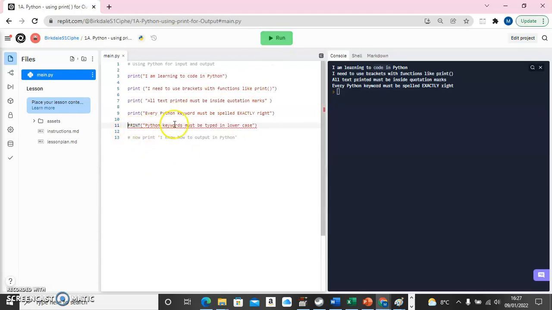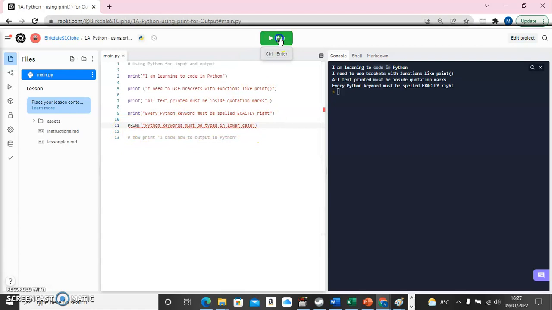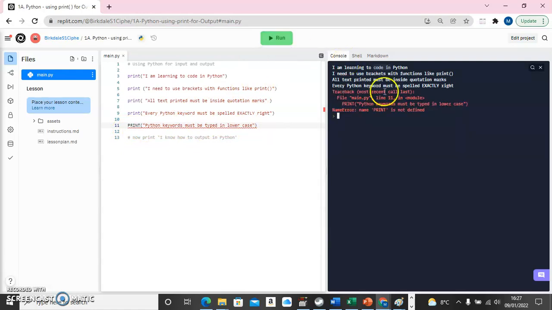And again, the red underline suggests something's wrong. If I click on run, it says the name print is not defined. And you can see that what I'm trying to print is that Python keywords must be typed in lowercase. So lowercase means no capital letters.